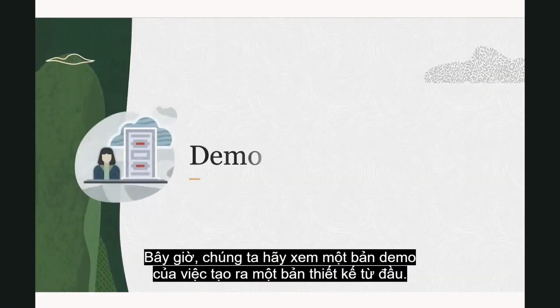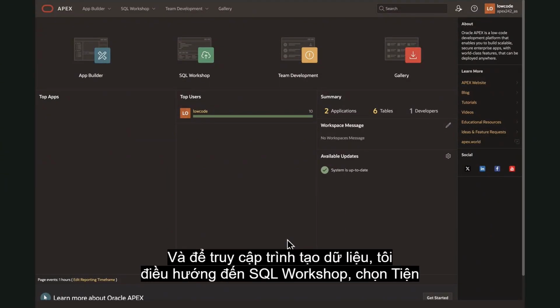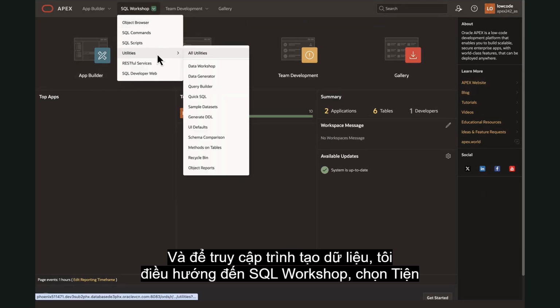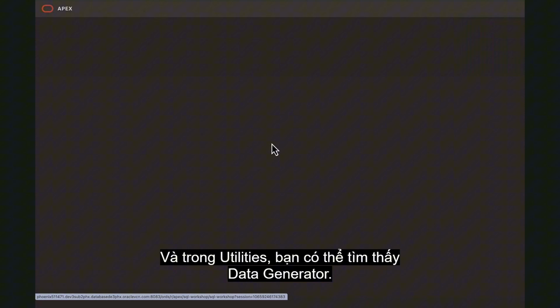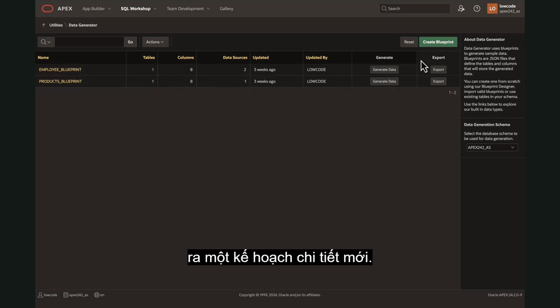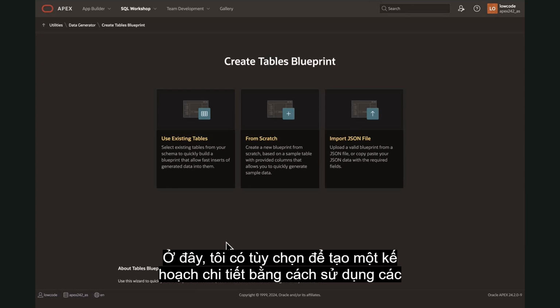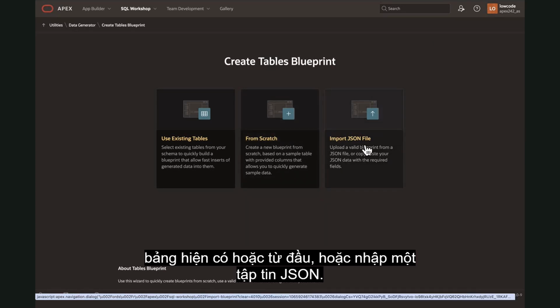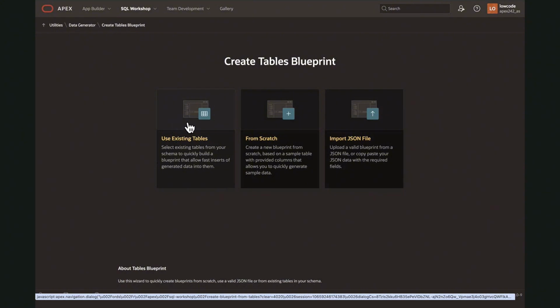Now let us see a demo of creating a blueprint from scratch. I'm in my Apex Workspace homepage, and to access Data Generator, I navigate to SQL Workshop, select Utilities, and under Utilities, you can find Data Generator. Here you can see the Data Generator page, and I can go ahead and create a new blueprint. Here I have the option to choose to create a blueprint using existing tables or from scratch or import a JSON file.